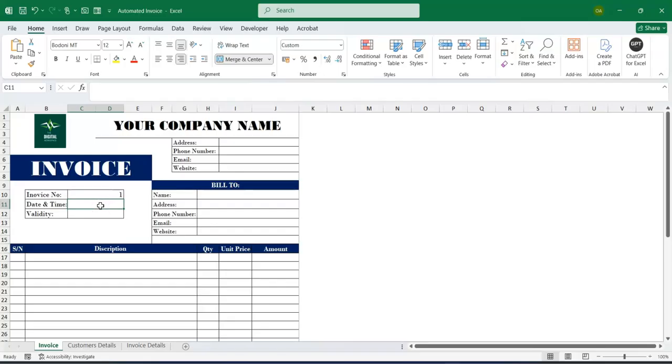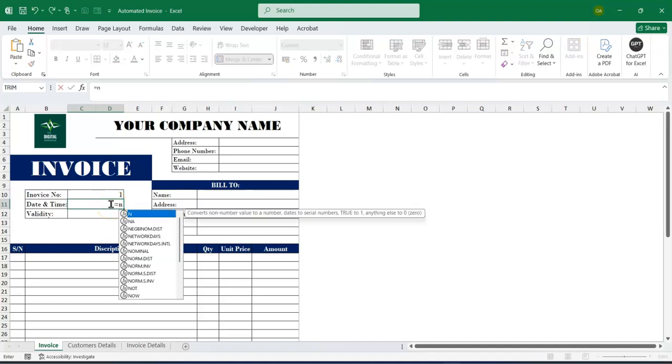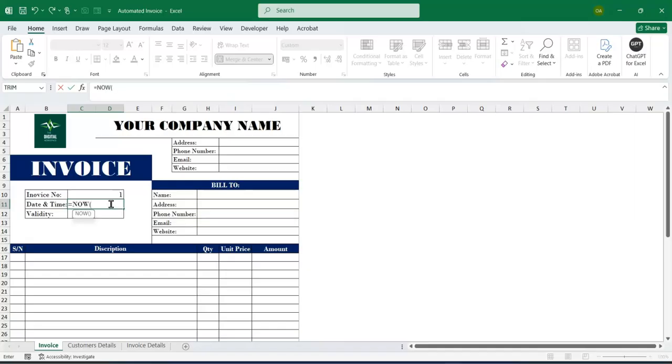Then number 2 here, let's work on where we have the date and time. We want our date and time to be automatic, so we use the NOW function. We say equals NOW, open and close parentheses, and then we click enter, and then it gives us the current date and the current time. So every time you prepare an invoice, you have the current date and time automatically, so you don't have to worry about date and time.